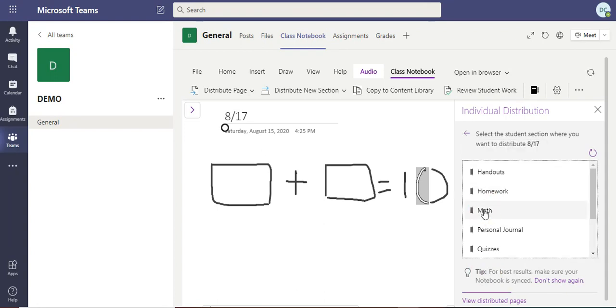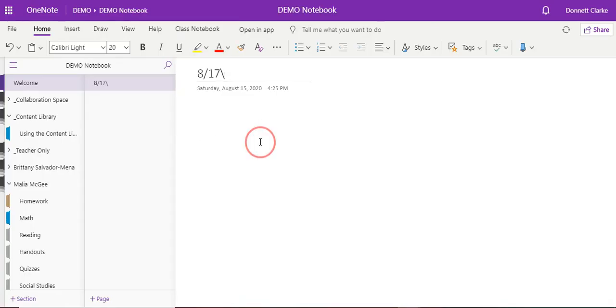And I'm going to give it to her in her math notebook. In class notebook, you want to solve a math problem. So you want to say 10 plus 10 equals. In this case, you want to solve the problem 10 plus 10 equals.